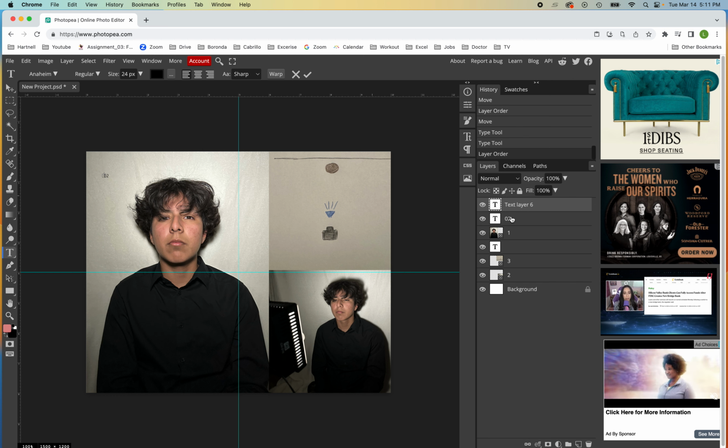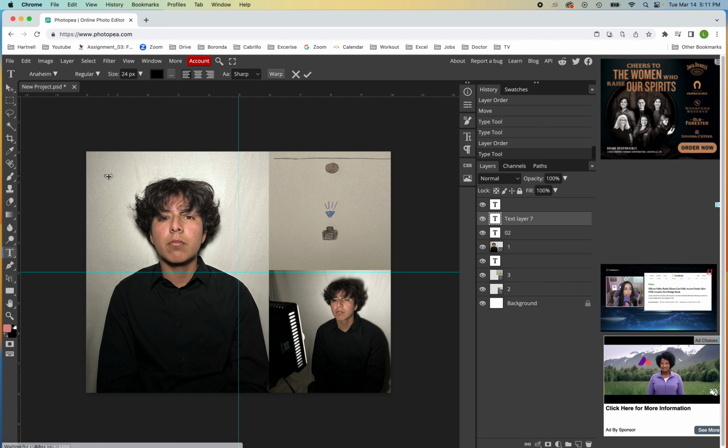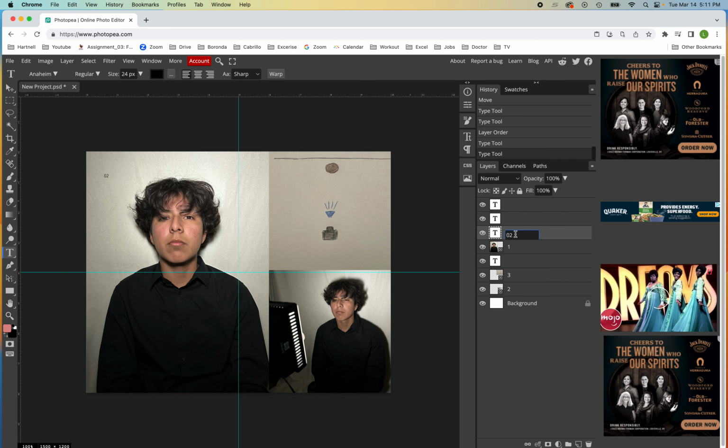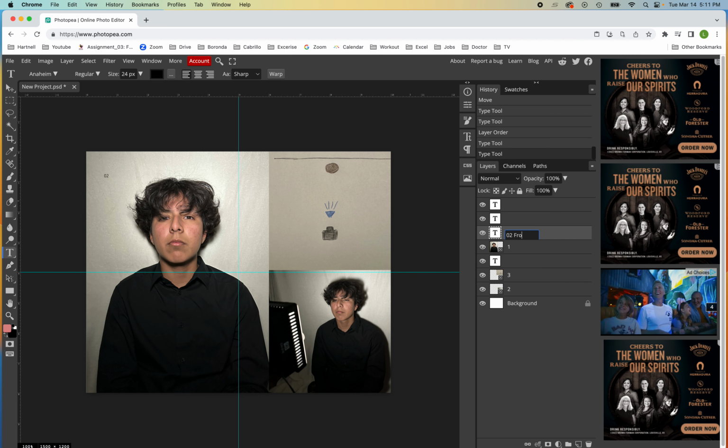And it is so tiny, it's hard to see. See if I can highlight it. Let's see if I can just type it in the layers. 02 front. Will it pop up? No. So I'm going to select it. Command C to copy it, and Command V to paste it.